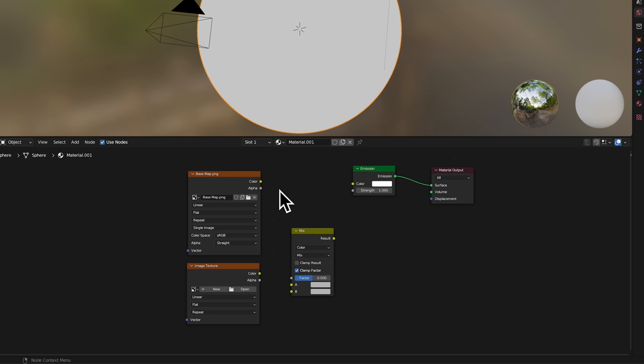Next, you're going to come to the mix here, and from float, you're going to go to color. Take the color output from base map and stick that into mix's A. Take the color output from image texture and stick that into B. Then take the alpha from image texture and put that into factor. And then the result from mix goes into color.